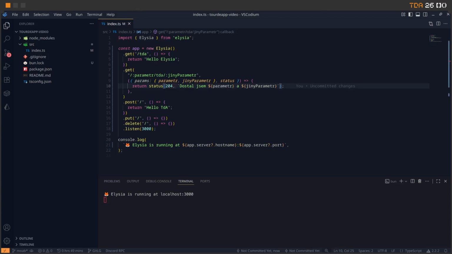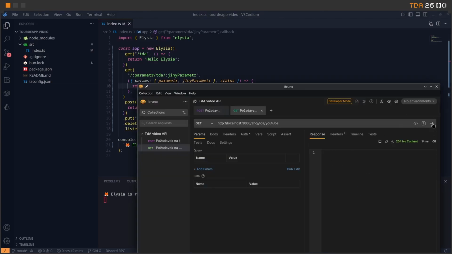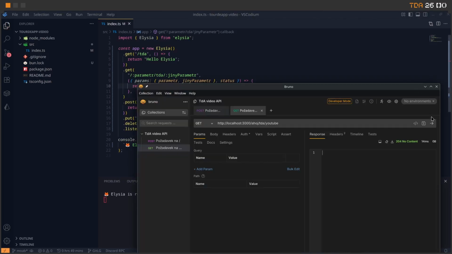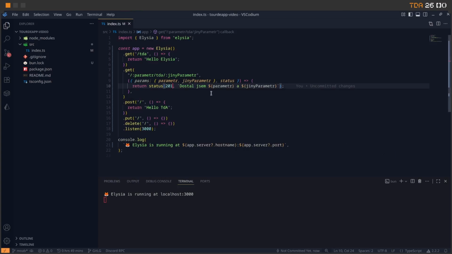When I save this now and run it, I get no content, and it doesn't return anything because it thinks that there is nothing there. But if I put 201 here, for example, it'll return I received ahoy and YouTube again. But the code up here is changed. This is how you can return all the status codes that you normally find in HTTP requests. And that is all for now.